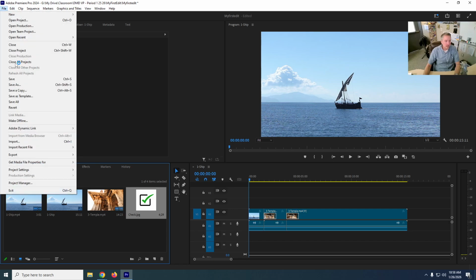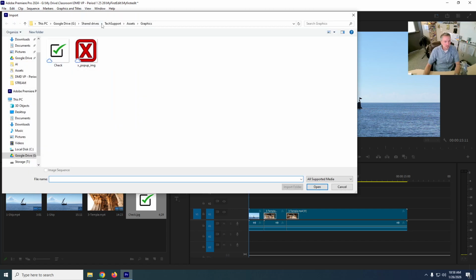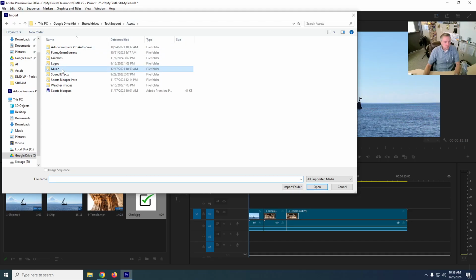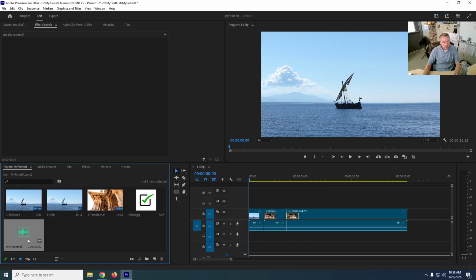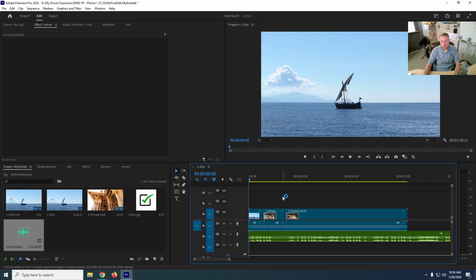Then I'm also going to go back and import some music. So I'm going to go to Assets, Music. You're going to have your own music wherever you're going to put it. I'm going to grab whatever. Let's say Instrumental HH2, open. So now, you remember the video channels are up here, the audio channels are down here. I can take this audio and drag it down onto this Audio 2 channel.